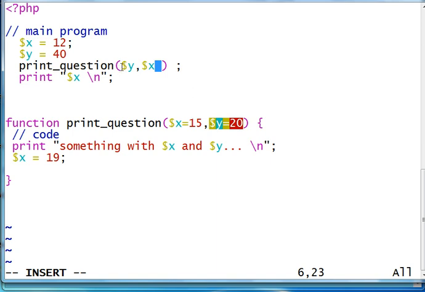Why? Because even though this is a y, the first argument gets passed to the first parameter. So first goes to first. It doesn't matter what they're named. The 40 goes to the x, the 12 goes to the y, and it's just copies of those things, so it has no effect on the actual values.